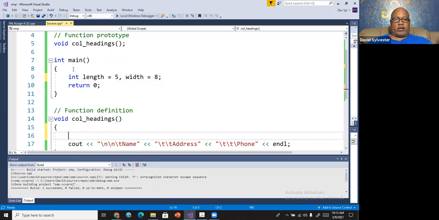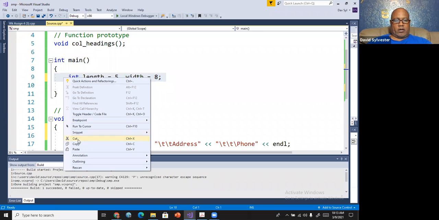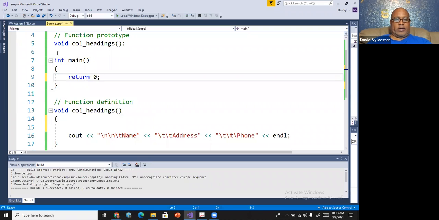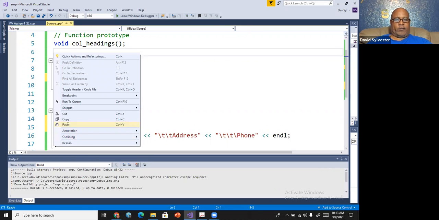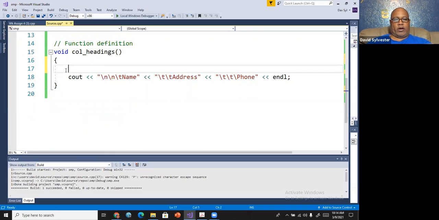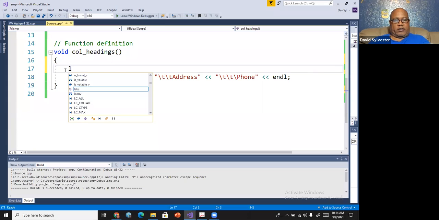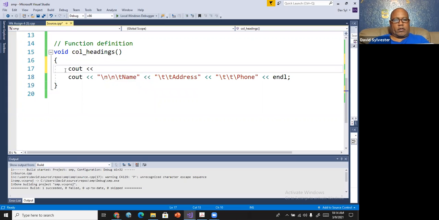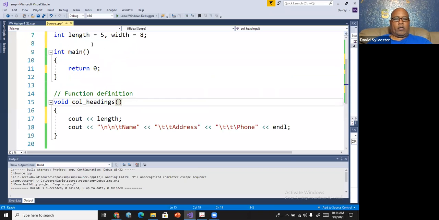Now, remember what we talked about when we talked about global variables, because that would be local to the main. If I copy this or cut this, and I paste it at the very beginning of the program, now what I've done is made length and width global. The scope of those two variables is now known anywhere in my program. So now if I go in here and say cout length, the program will understand and know that, oh, length is global.